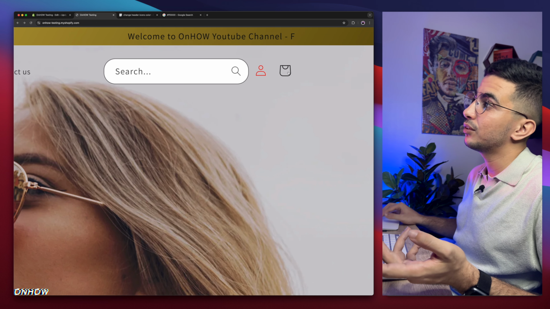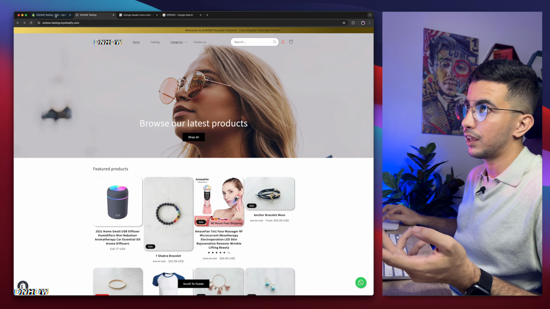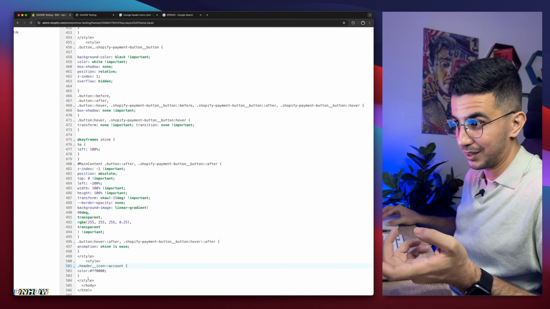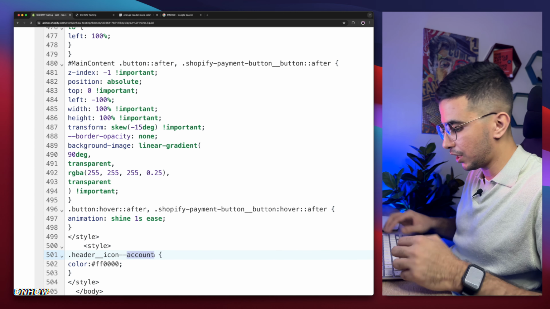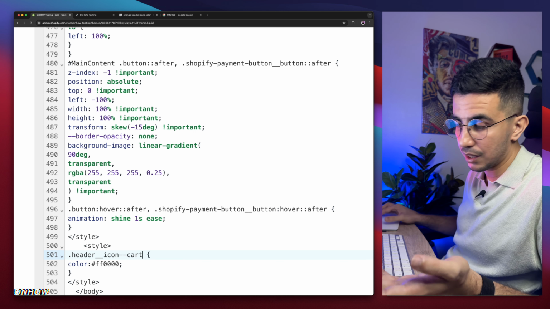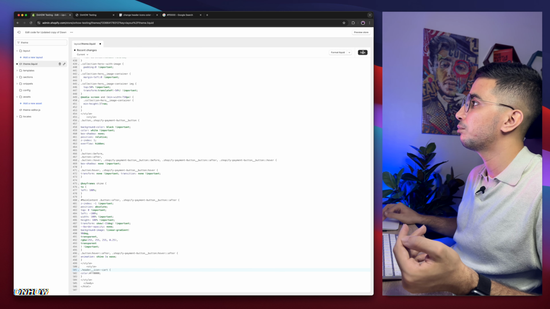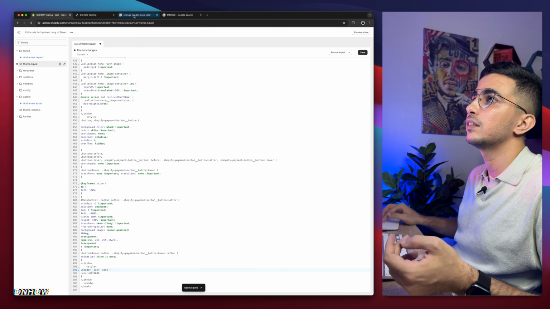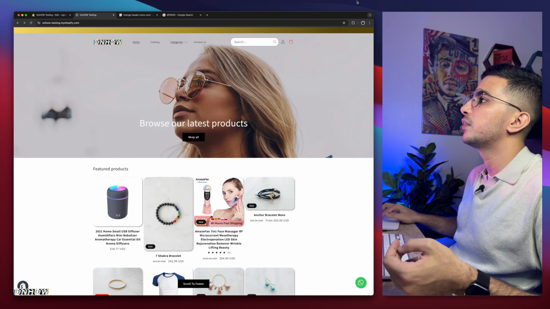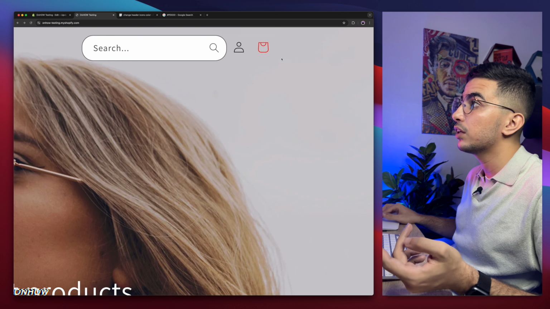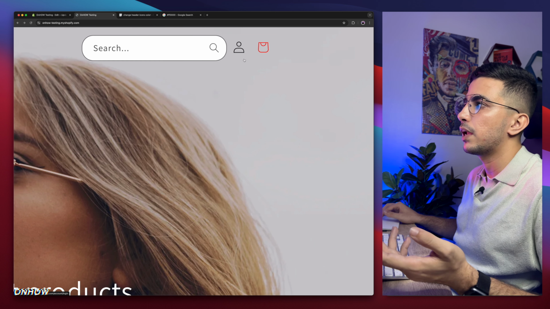So what if you want it on the cart? Easy. Get back in here and let me zoom in on it again. So in place of account, we will type in cart. That was simple. Now click on the save button. We'll wait for a couple of seconds. Get back in here, reload the page and boom. Now it's switched. Now the cart icon that's red and the other one is black, which is the default.